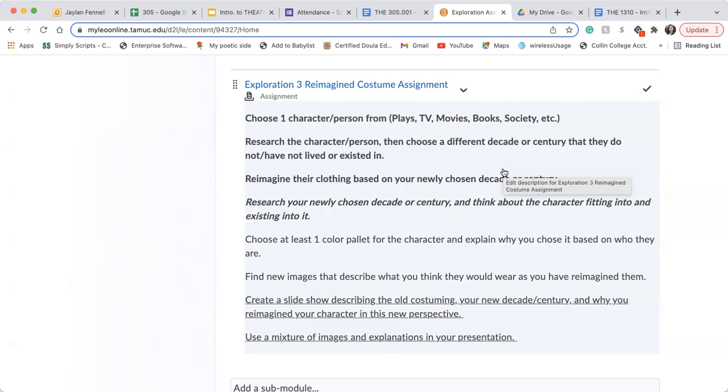Or you can pick someone from the past and put them in the future. Say if you wanted to take Anne Frank and put her in today's society, or you wanted to do Martin Luther King and put him in today's society, or if you wanted to do a futuristic person. So if you wanted to take like Kanye and put him in 2055, that's fine too.